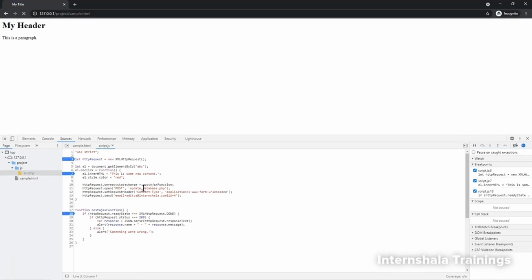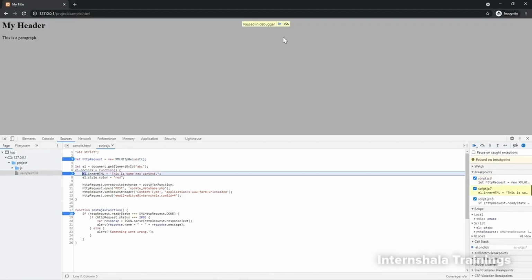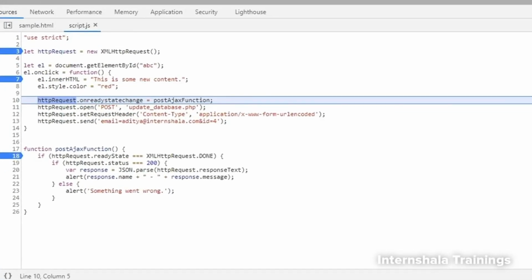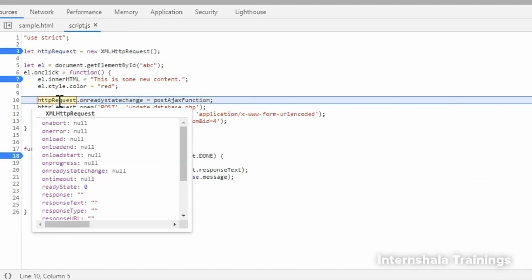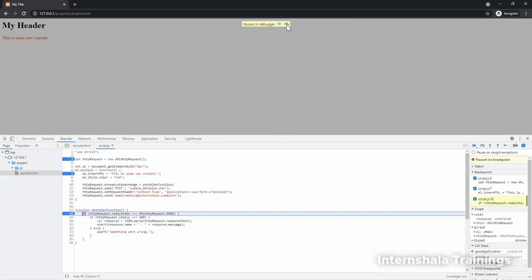So our code execution has now paused. This we have already covered in the previous topic, so let me quickly step over and we will continue to discuss from line number 10. As mentioned earlier, HTTP request is an object, and if I take the cursor over this object, you can see some key value pairs. Let me again click on step over and this will take us to line 18.